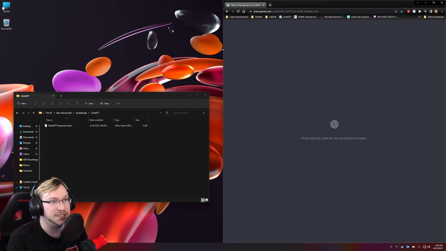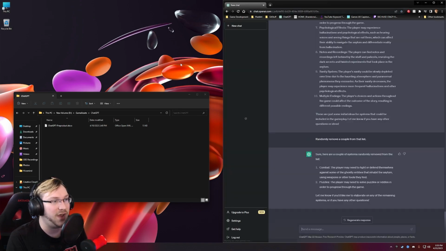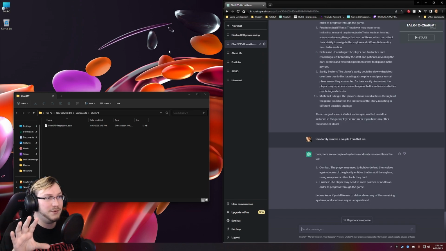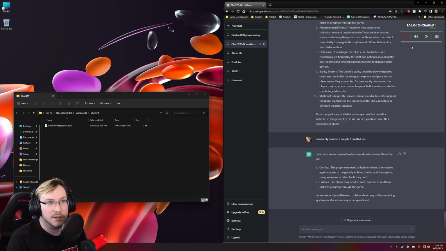So let's go to ChatGPT's horror game, and you'll see that I've got my screen divided into two sections, because obviously we're probably going to have Word open on one side and then ChatGPT on the other. And I've added a thing here so that ChatGPT can talk to us. I don't know if this is going to be very good. We're just going to have to play with it and find out, but let's give it a shot. Okay, send a message. Let's create a game development document together about all these ideas.